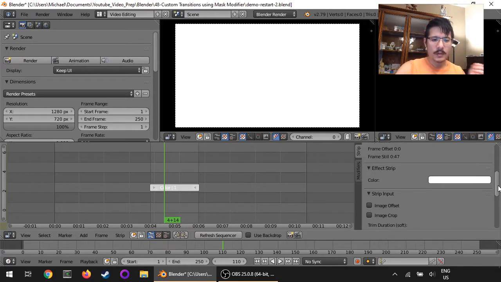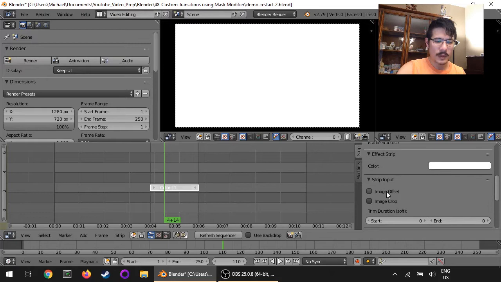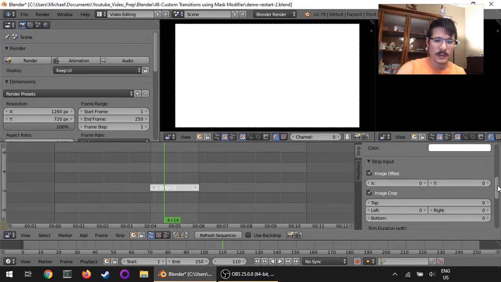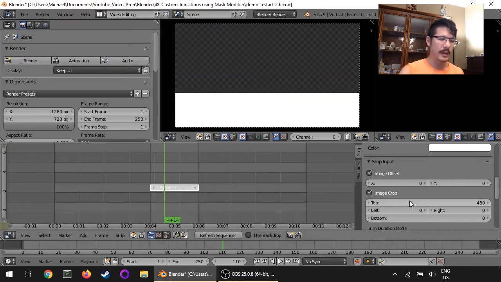I want this first one to go from left to right, so I will have to enable image offset. I'll enable image crop because each of these color strips will just be a third of the height. As you can see over here under the properties, it's a 1280 by 720 scene. So I'm going to set the image crop here to be 720 divided by 3, but multiplied by 2. That gives me a height of 1/3.